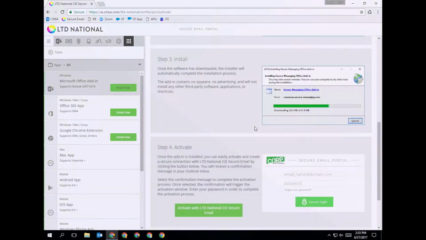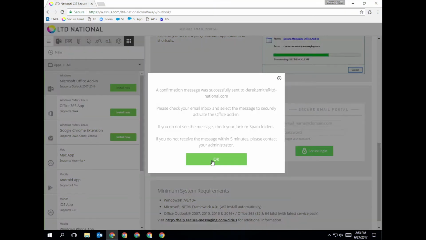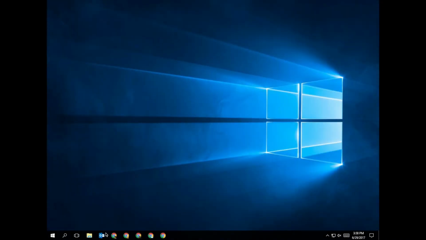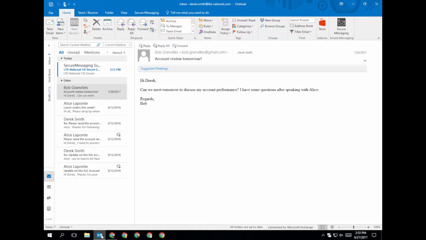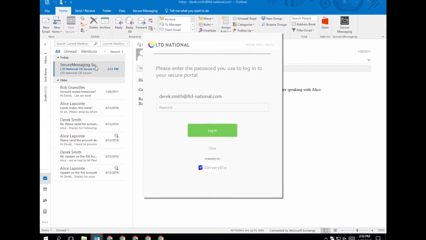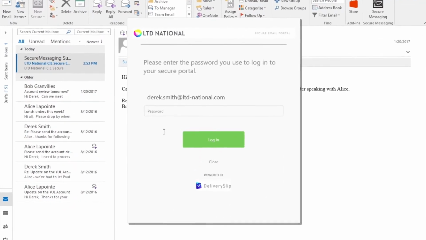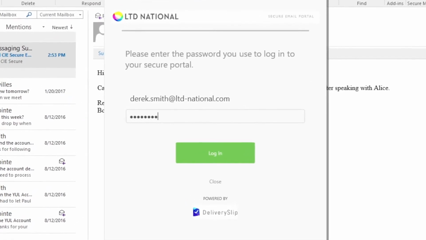Finally, for step 4, click the Activate button, which will send you an email to help get you started with secure messaging in Outlook. Now, start Outlook and double-click on the activation email you received. You'll be prompted to enter your secure email password, which you created at registration. If your organization has single sign-on enabled, no password will be required.